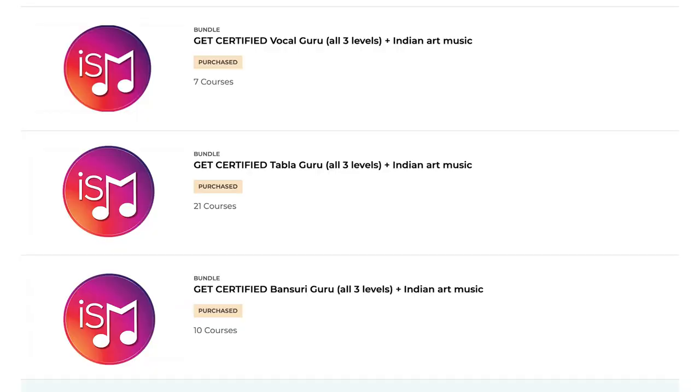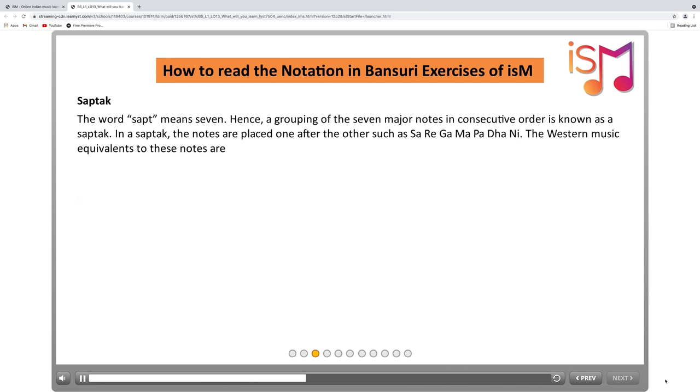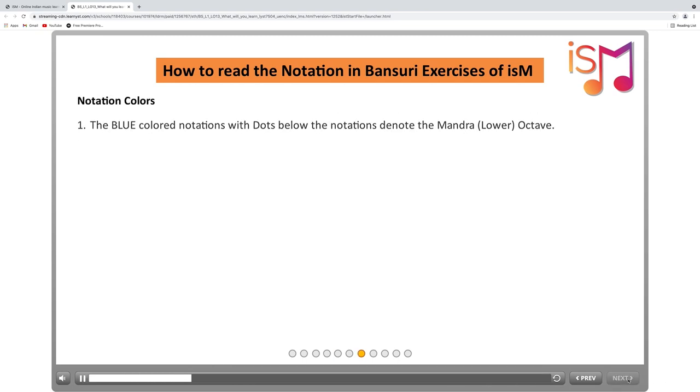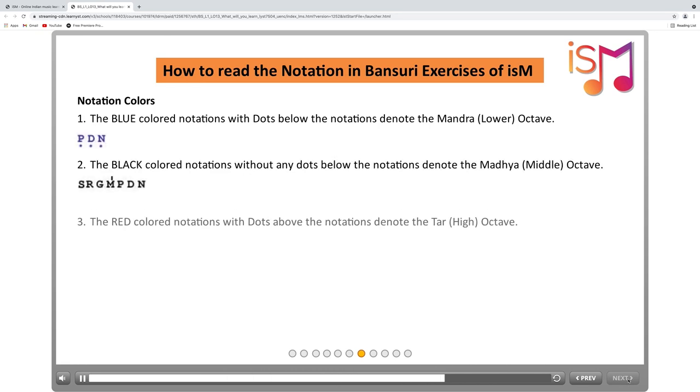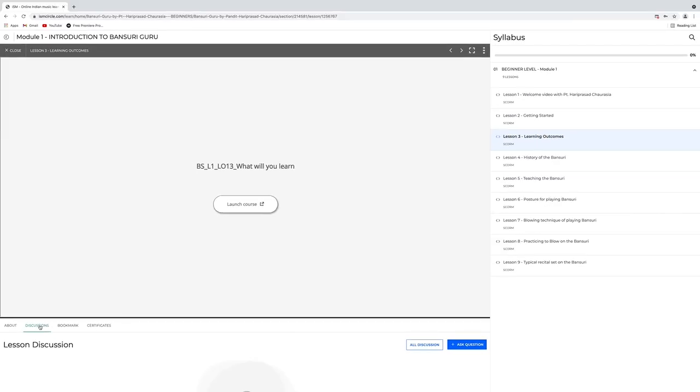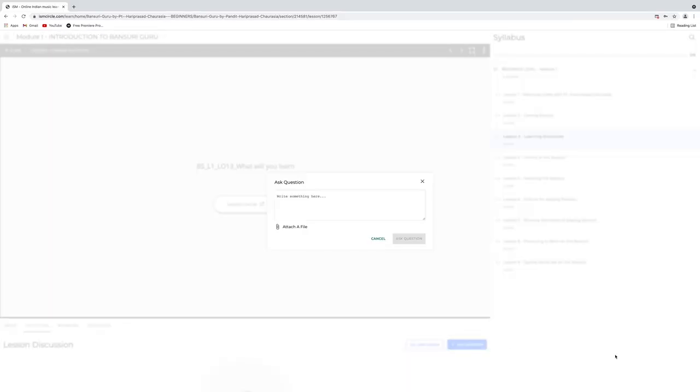Let's take a peek at some of iSM unique features. All the notations are in Roman script, making it easier for international students to follow. Notations are color-coded to easily follow the octave to make your learning easy. There is a discussion section for you to post your queries and get answers from your colleagues and mentors.